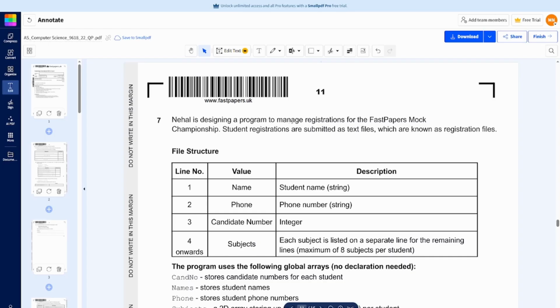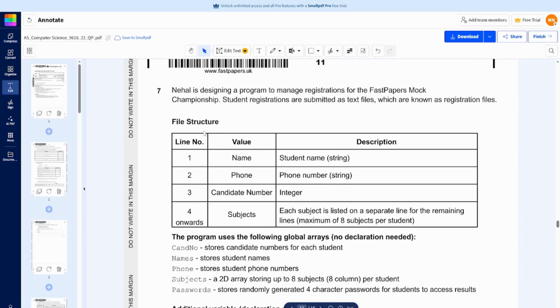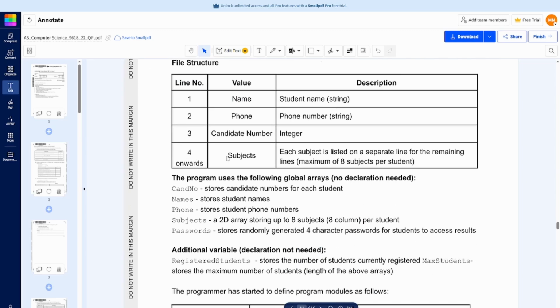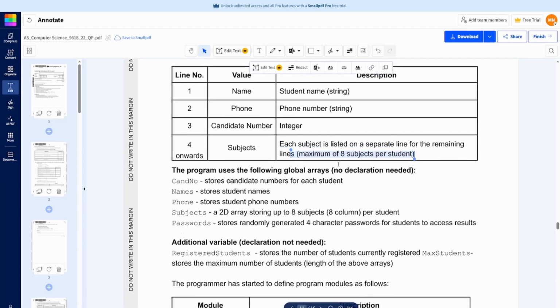Nehal is designing a program to manage registration for Fastpaper Mock Championship. Student registrations are submitted as text files, which are known as registration files. So there is a file structure. Line number 1 represents the name, line number 2 represents phone number, line number 3 represents candidate number, and line number 4 onwards represents subject. Each subject is listed on a separate line for the remaining lines, maximum of 8 subjects per student.